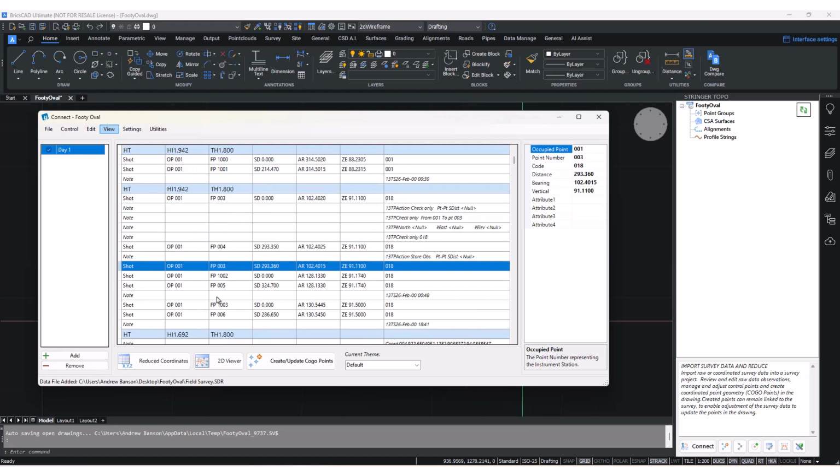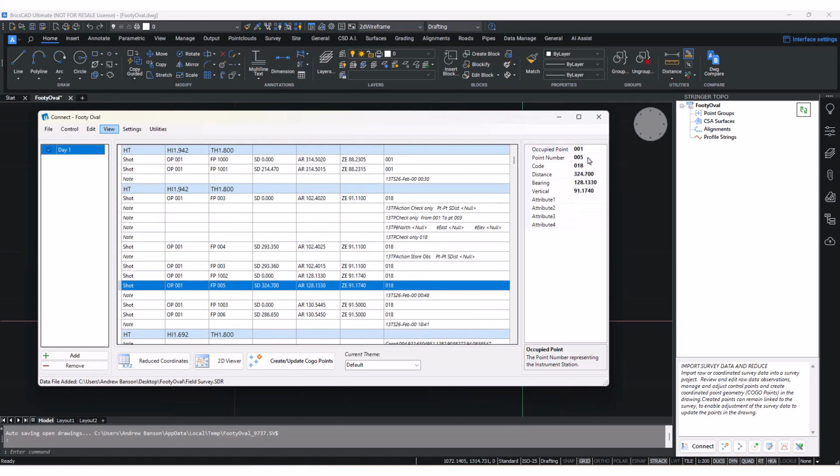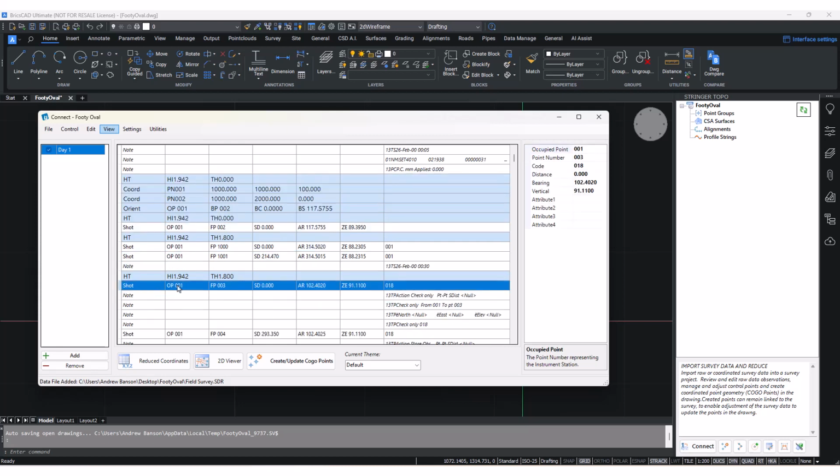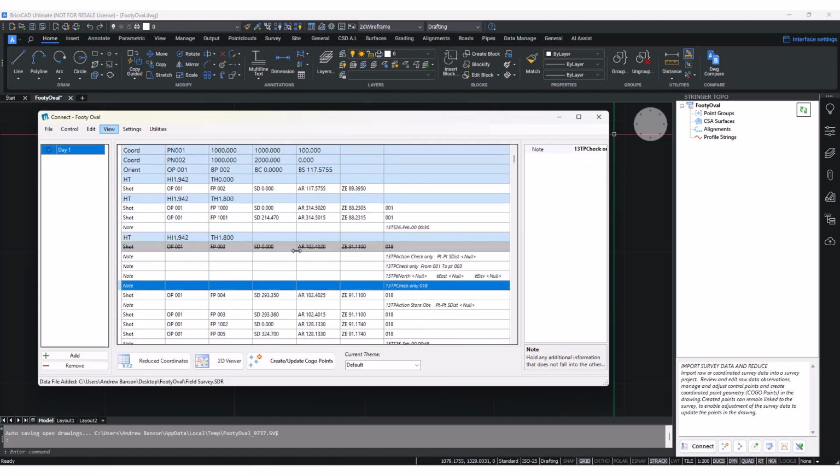So for every shot, we can see the occupied point, what the point number is, the code, distance, bearing, and even some attributes as well. So this raw data can be completely edited. So, you know, if I wanted to change the instrument height, I can go in here and make that change. If I click on a particular shot, I can make an edit here. If I right click, then I could do something like set ignore status, which means that the software is going to ignore that entry and that side shot won't be included.